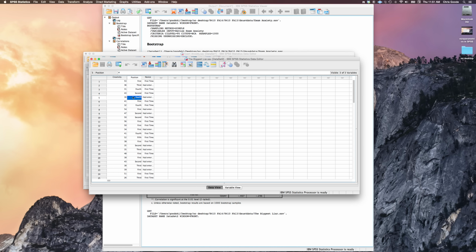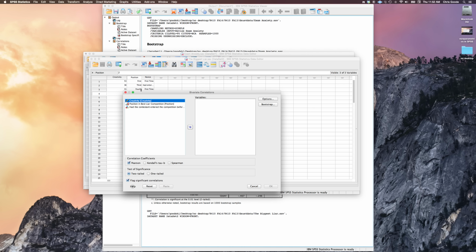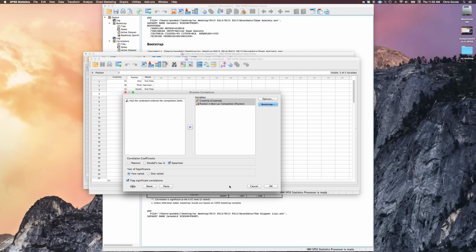It's not appropriate to use the product moment correlation coefficient here because these are ranked data. You can see that it's an ordinal variable. If we drag these into the variables field, it'll let you do the Pearson, but we're going to use Spearman's Rho. We're going to bootstrap this one as well with the bias corrected accelerated method.